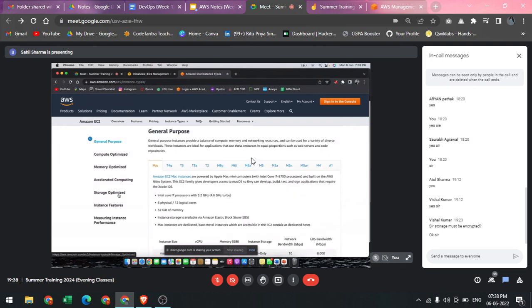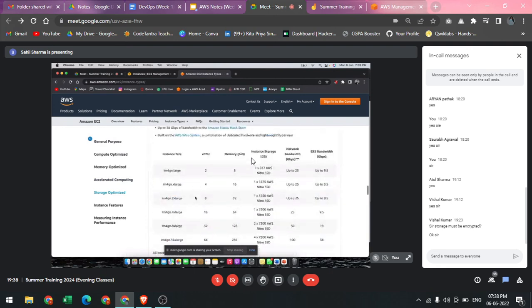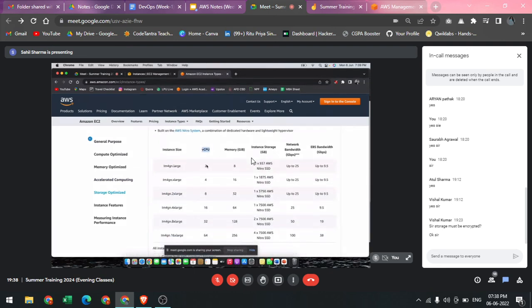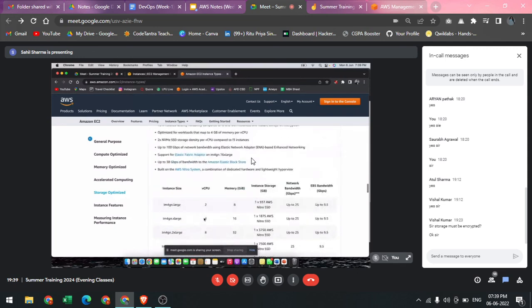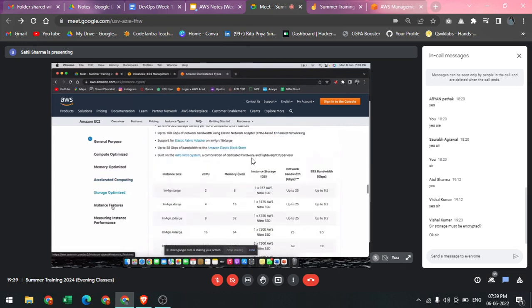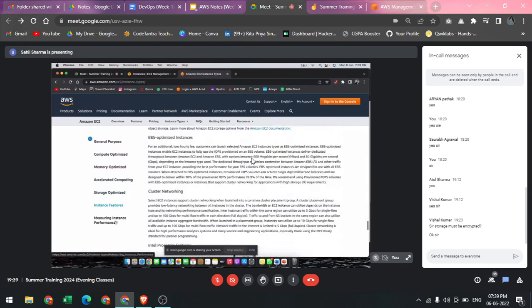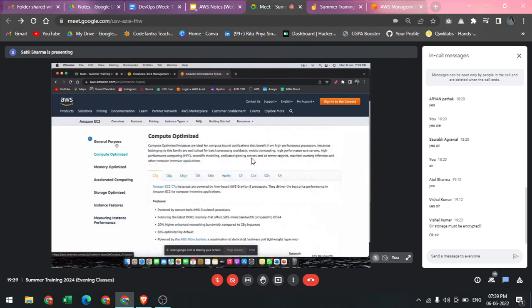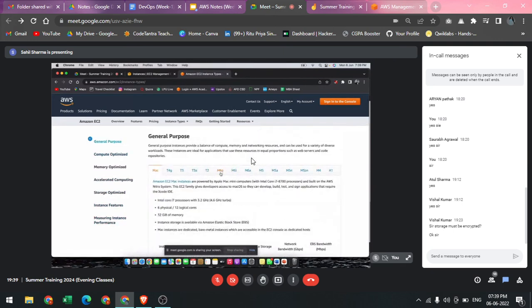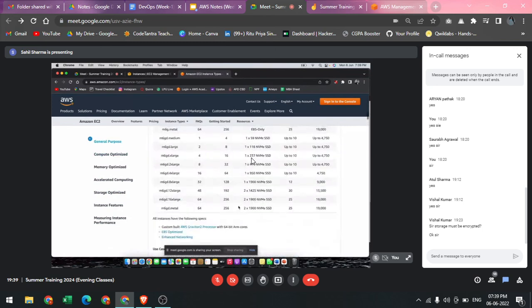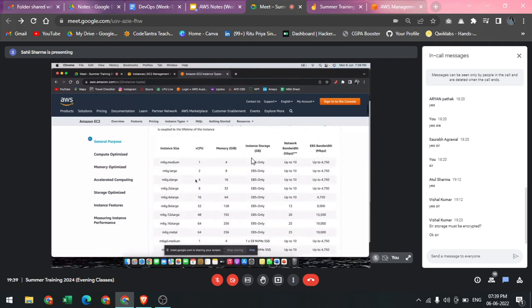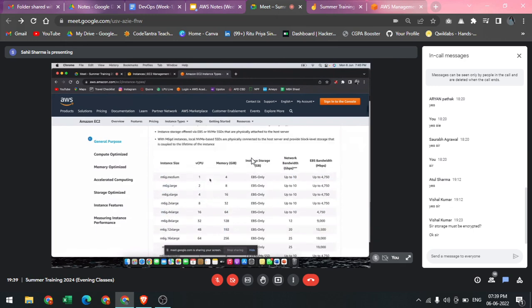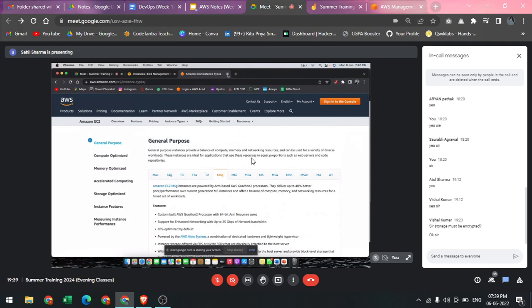So let me move to storage optimized. Here you will see the vCPUs are 2, 4, 8, 10, 16. As per the requirement, the threads are going to be there. Instance features. Yes, so in every instance you will see vCPUs mentioned, which tells you the total number of threads that are present here.